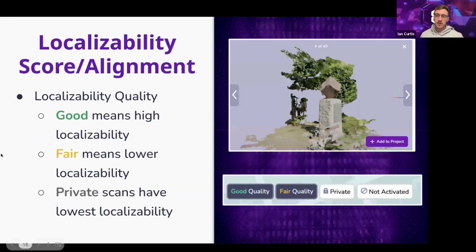So while you're on the Geospatial browser, you'll see a localization score or alignment. This is pretty straightforward: good means you're able to localize very well, fair is going to be okay, and private scans are going to be lowest. One thing to keep in mind when you're scanning or creating a wayspot is to have something centered in your scene rather than waving your device around sporadically.